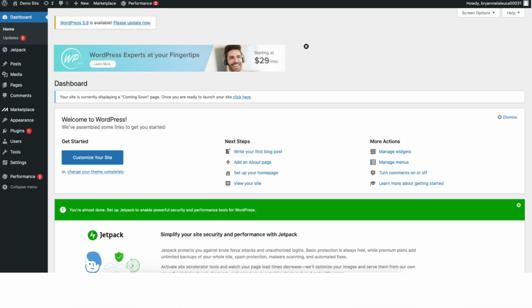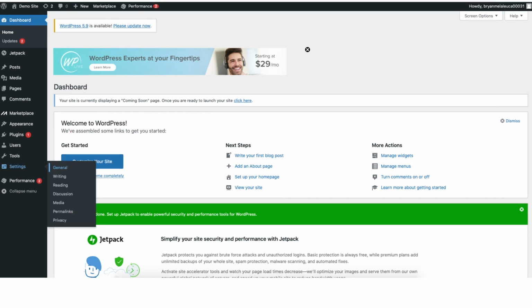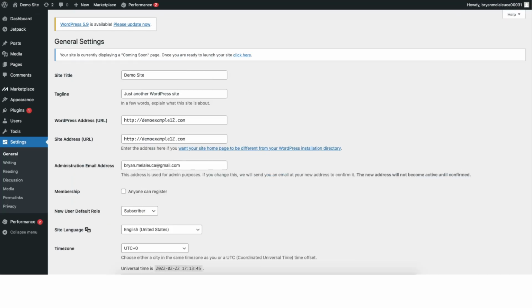Let's get to know WordPress a bit. You'll see the Settings tab in the left menu. Hover over this and click General. You can change your site title and tagline of your site here. Also, your site has a Coming Soon page showing to the site visitors.